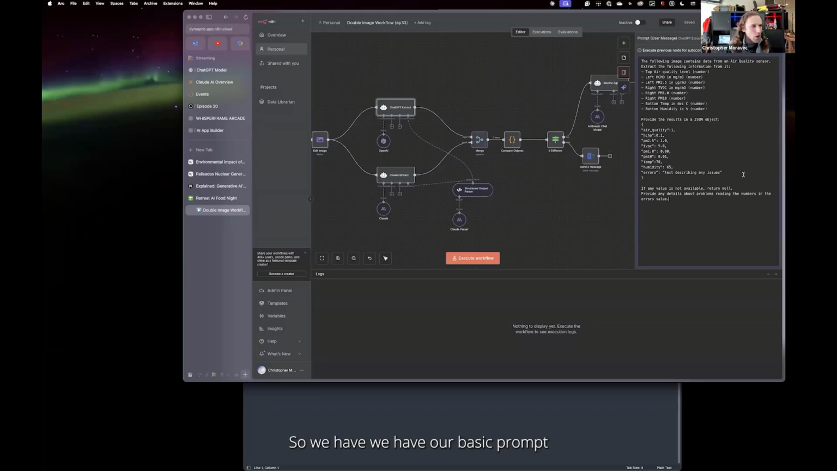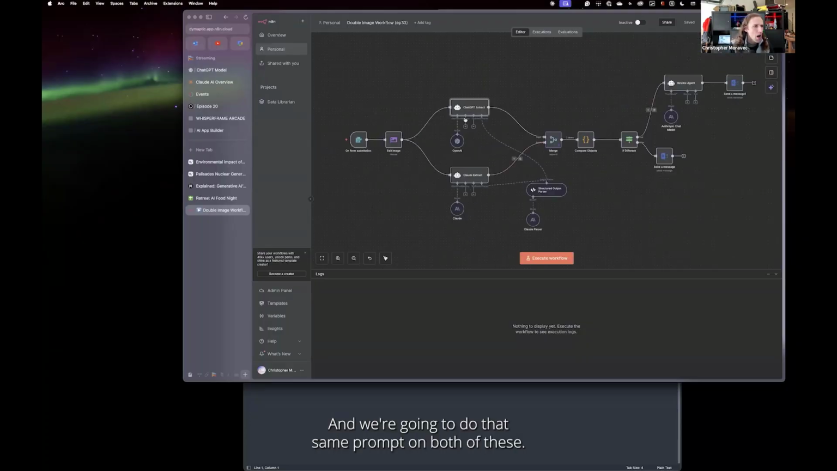Okay, so we have our basic prompt that describes what we're extracting and what the data structure is. And we're going to do that same prompt on both of these. So we're going to use that in ChatGPT. We're going to use it in Claude. Now, we told it to output in JSON. And most of the time, these models are pretty good at outputting structured JSON, but sometimes they're not. And so that's what this extra node here, the structured output parser, helps us with.